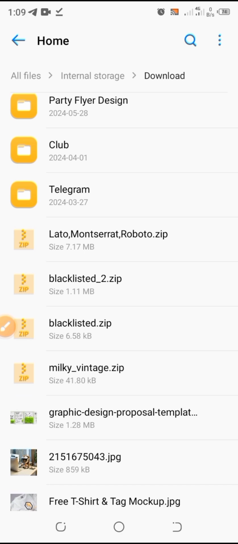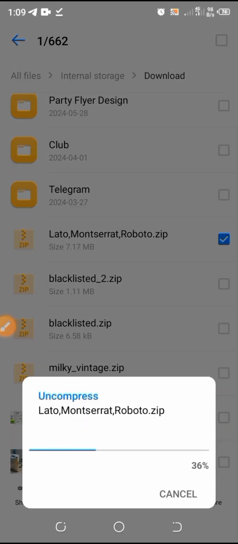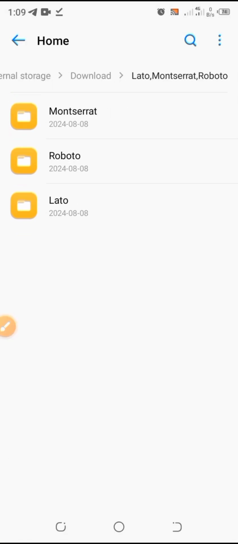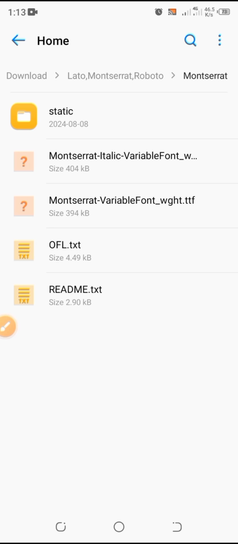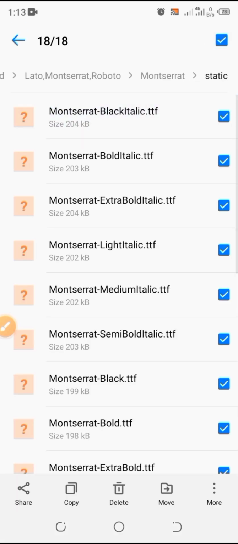So I downloaded these three all together. So I'll just uncompress. But you only select two from here and go to this static folder and select the rest, all other ones. You can see. So you just move everything to a single folder. It is very important. I will show you the reason why.